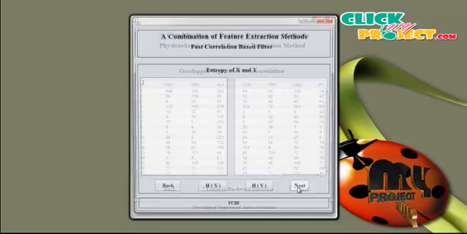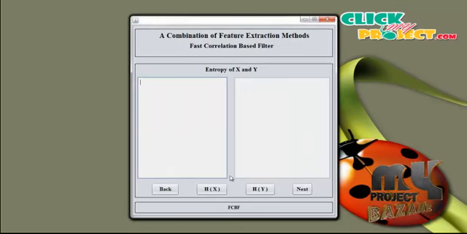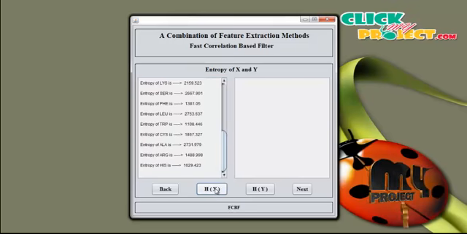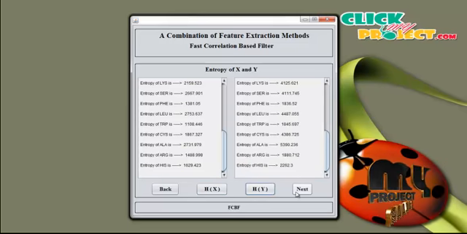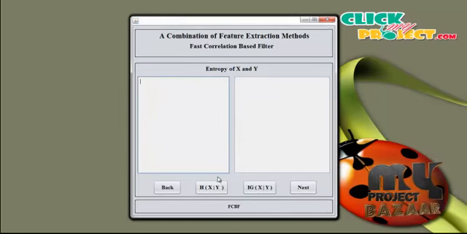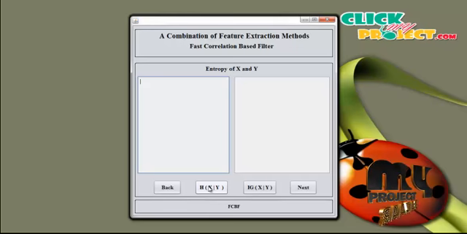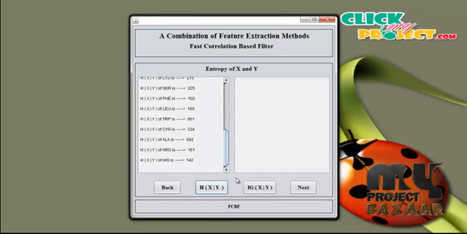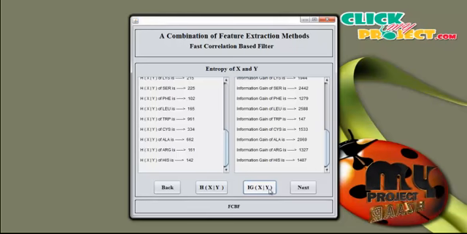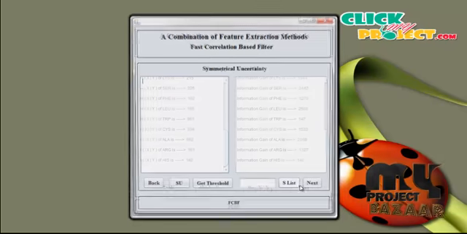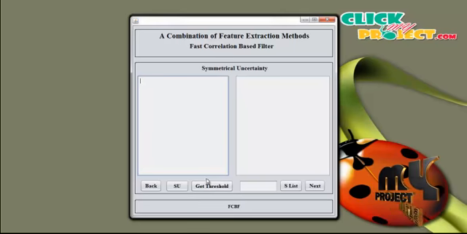Then press next. Now we can find out the h of x that is present in the FCBF, that is the fast correlation based filter method. Find out the h of y value. Then press next. And then here we have to combine h of x and h of y, that is h of xy. Using that, IG of XY is calculated. It is the entropy of xy. Then press next. IG means information gain.